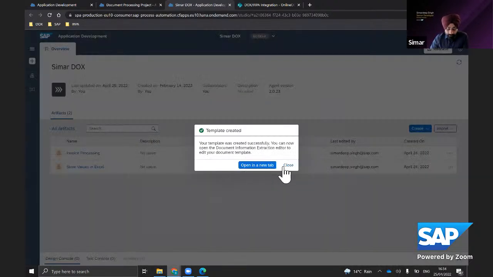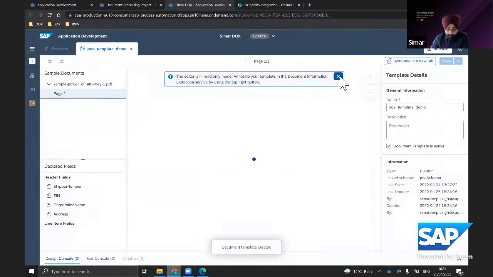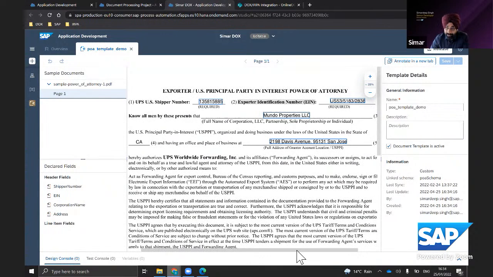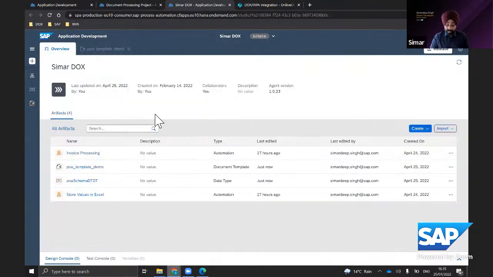Okay, you click on add, and let's look at the template, how it looks. What I did was I used the template and then annotated the fields. That means I said, okay, this thing is the shipper number. This part is the EIN number. This is the corporation name, and this is the address. So I said, I want to have 4 fields, and this is where you can find those fields. That means you have created a template with the annotations, and now the system knows where to find the fields. So it is very easy to use these kinds of templates.